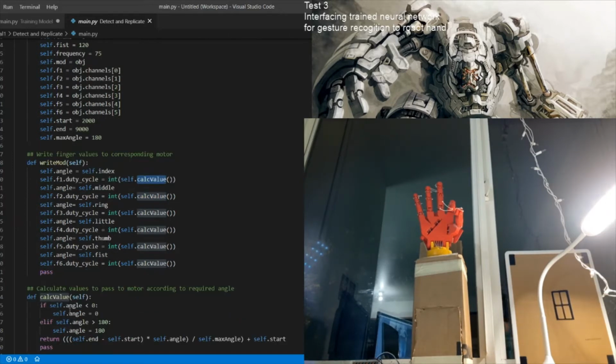Here, if you see, this is the method. It will check if the angle is less than 0; if it is, it will set the angle as 0. If the angle is greater than 180, it will set it at 180. And if the angle is in the range from 0 to 180, it will do some calculations with this formula and return the value which can be written to the PCA module, which will reflect the required angle on the fingers. So this is what write mode and calculate value do.